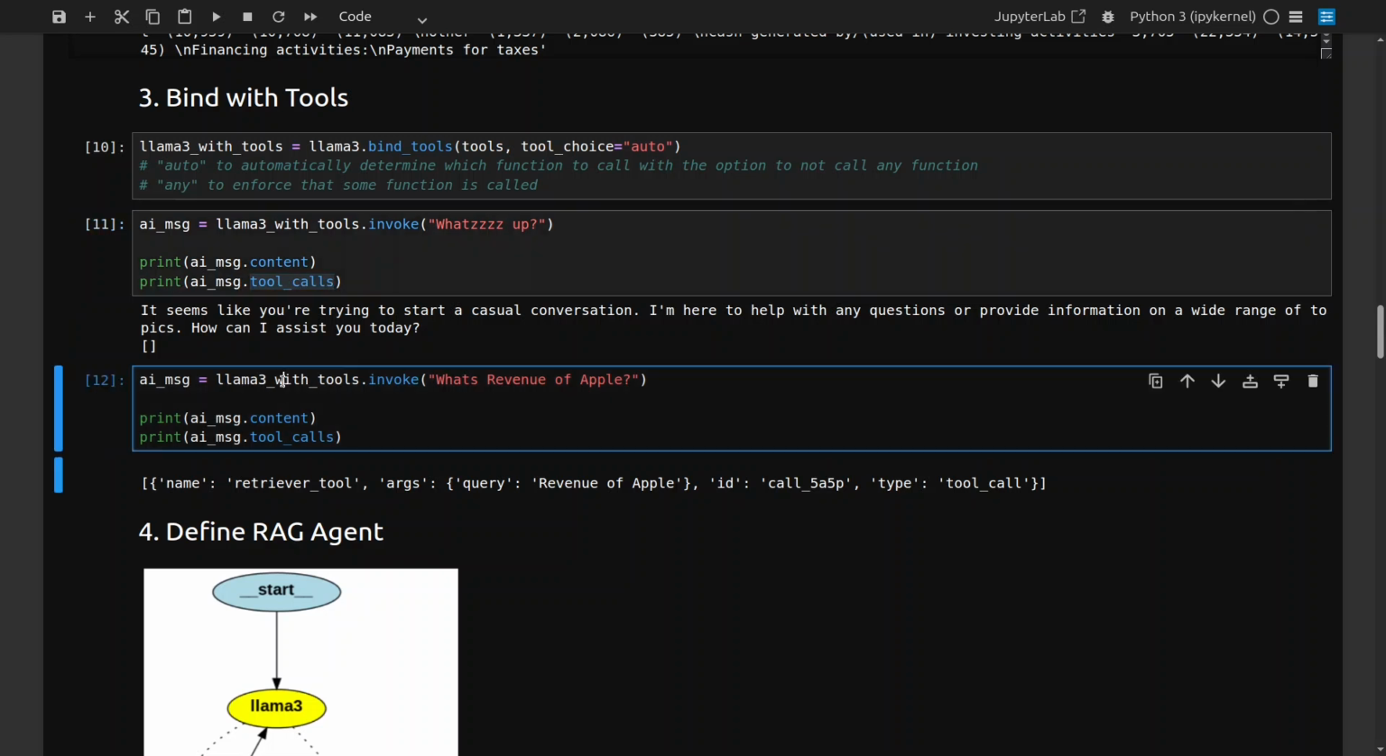So let's try that. Next I'm calling our LLM, but this time I'm asking it, what's the revenue of Apple? And now our LLM knows that this time it will need to use that retriever tool, where the information about the revenue of Apple will be available. So this time if I print the content, as you can see, content is empty. There is no content. But if I check the tool calls, over there you can see that there is a retriever tool. And we can also see in the arguments that the query should be revenue of Apple. As you can see, our LLM did modify the query a little bit.